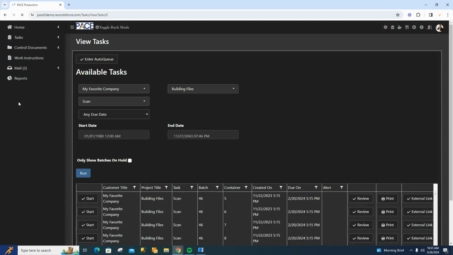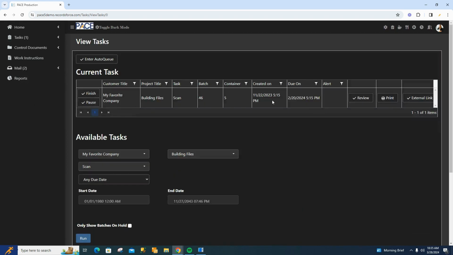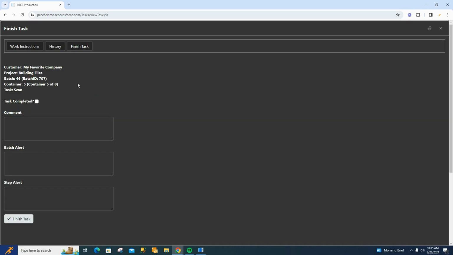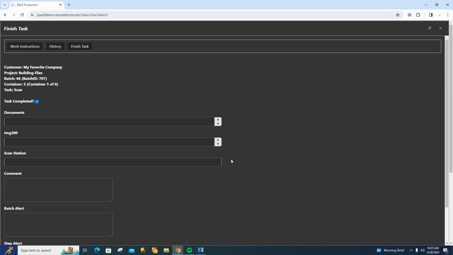We're going to go in and start it. And then you can see it's on the screen in process. And we're going to go finish. But this time we're going to hit the task completed box and see what happens. So you can see we're now asking for some metrics. So you're going to enter these metrics. You're going to get the details from your scanner. So how many documents have we scanned?